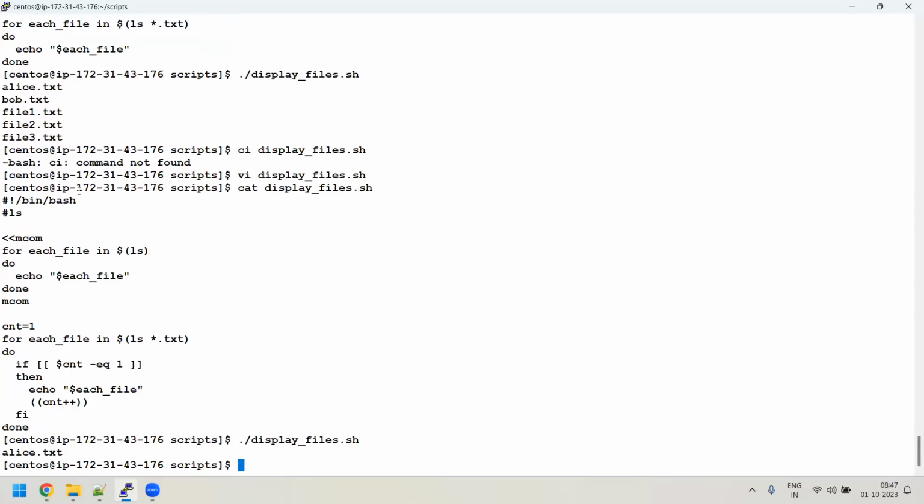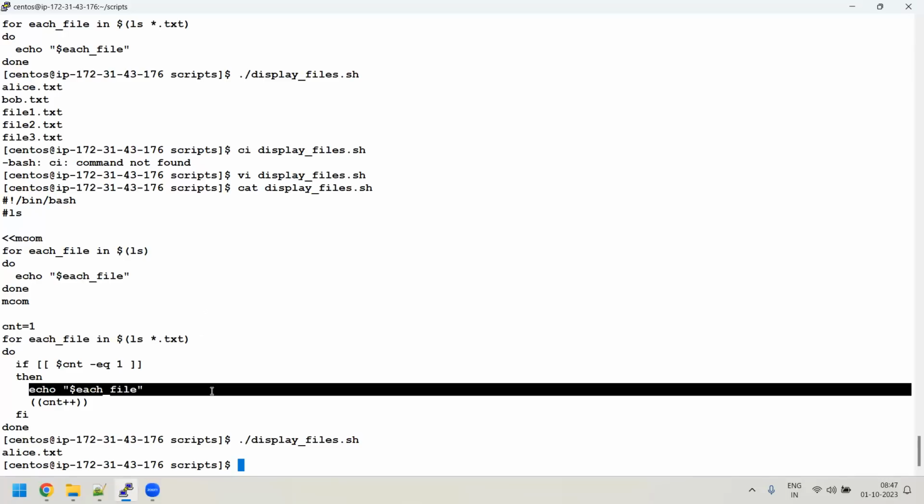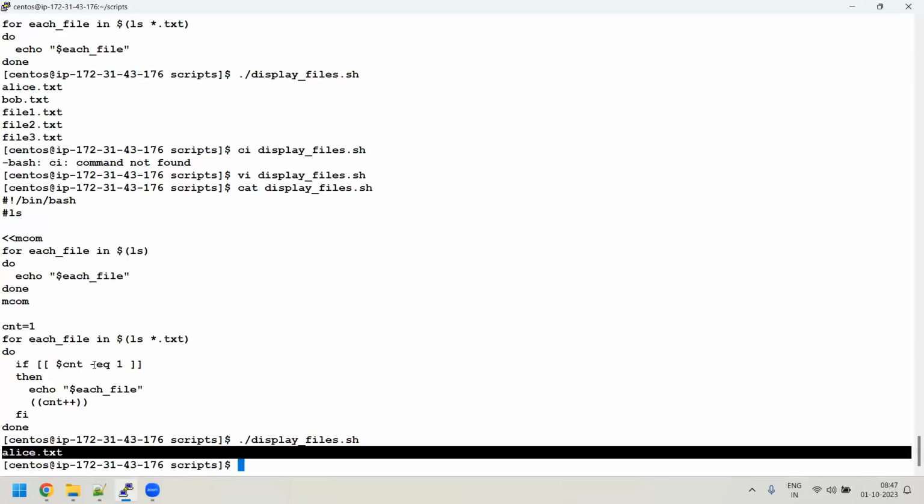But what is the disadvantage here, guys? If you carefully understand, even though I have displayed the first file, that is alice.txt, still the for loop has not stopped the iteration. It is still iterating, because you have so many other files which have .txt as an extension. So first alice.txt has been displayed, it has been echoed actually. Soon after it is echoed, you have to make sure that you break out from the for loop. You don't have to really execute beyond that, because your requirement is that you only want to display the first file.